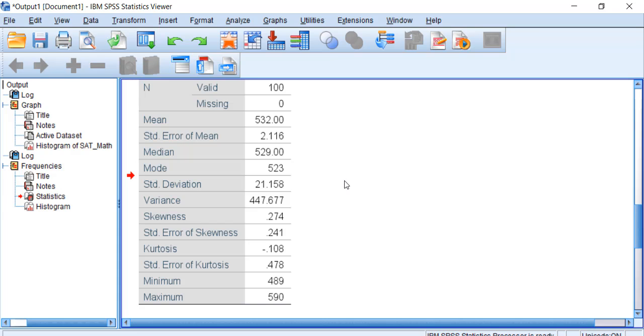Median's 529. The mode is 523, so that's the most frequently or most commonly occurring score. Standard deviation is 21.158. We have variance, and then importantly, we have skewness and kurtosis down here at the end. We also see our min and our max. So the lowest score was 489, highest score was 590.